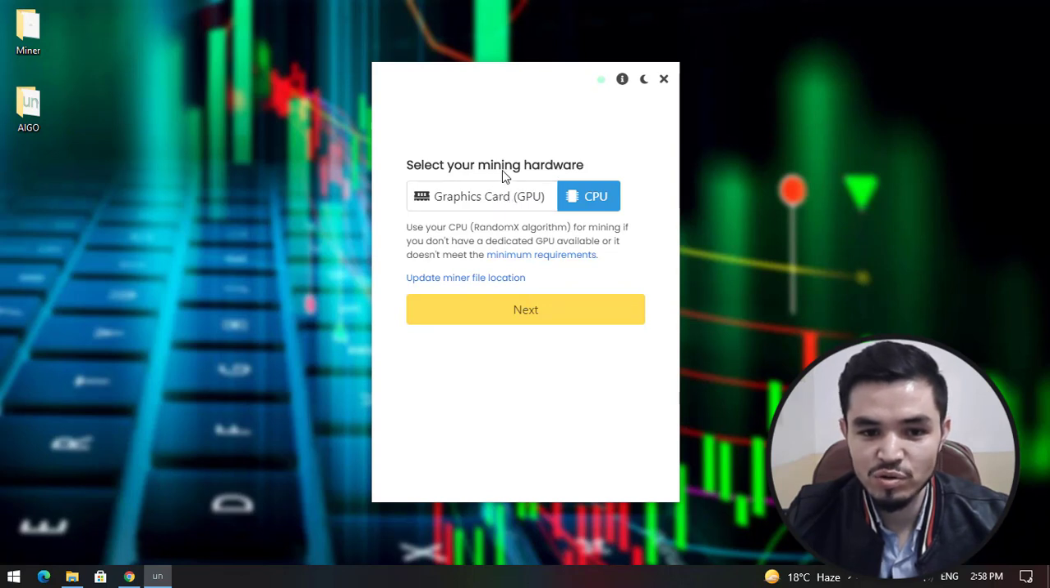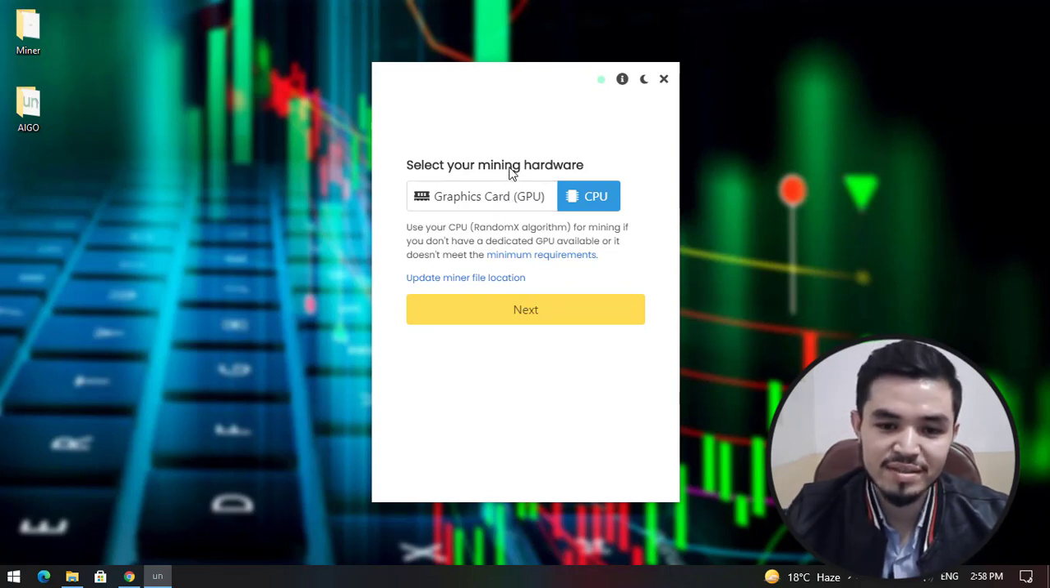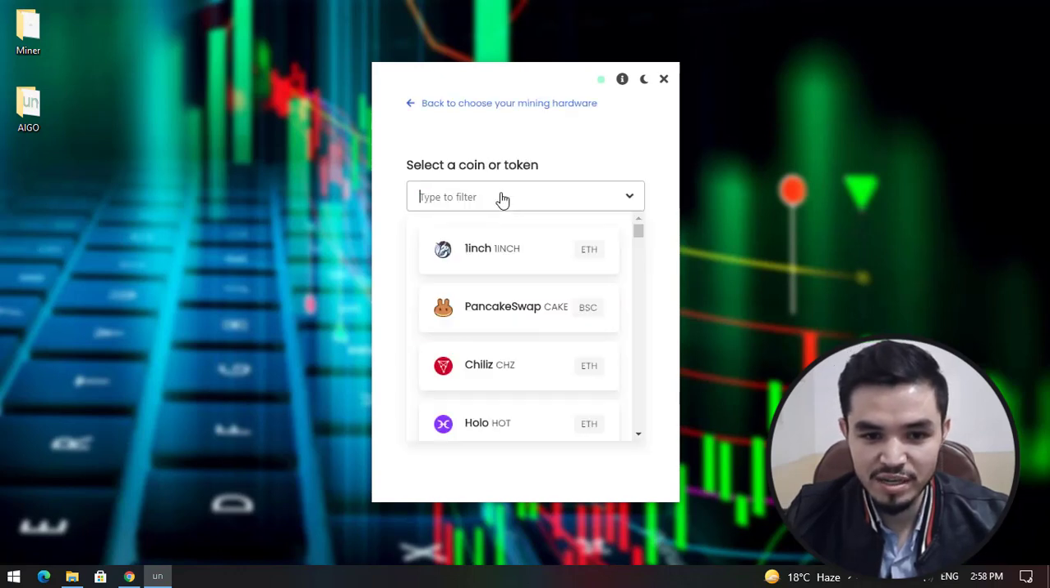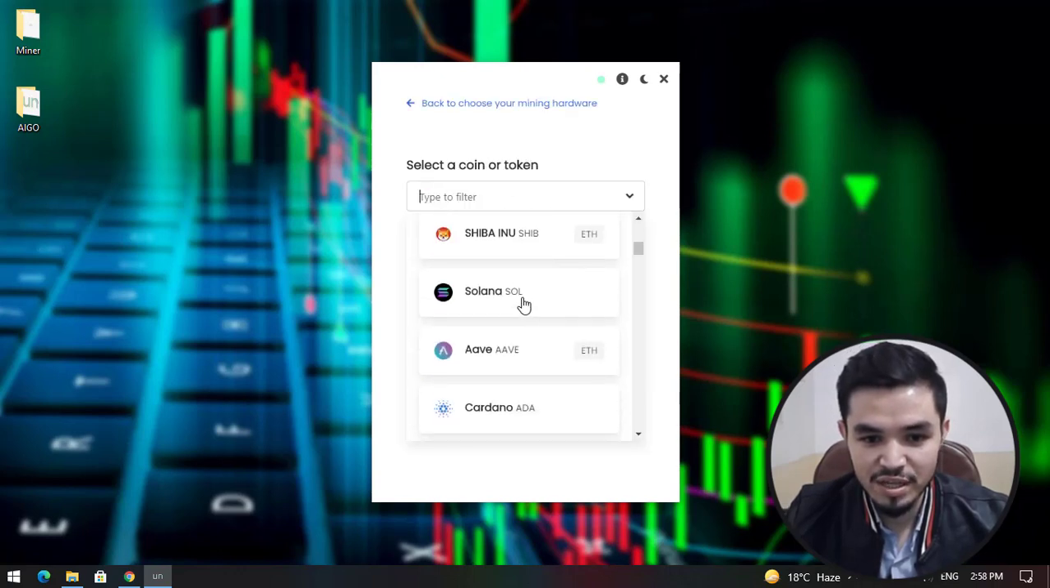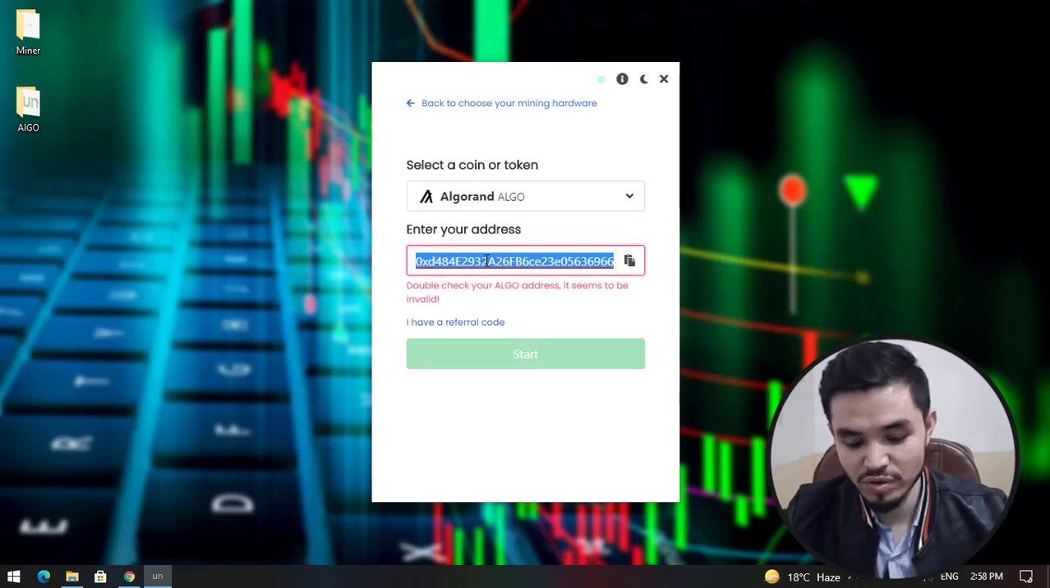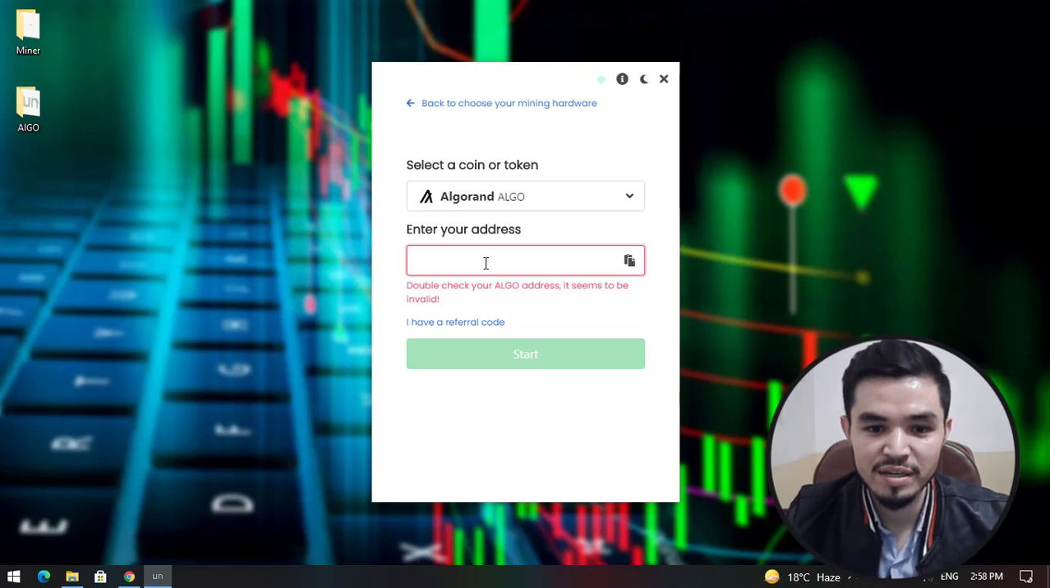If you are having a good graphic card GPU, you can select that. In this case I will select CPU and click on the next option. Here I will select Algorand. Here you have to enter your address. For this purpose I will provide you a link in the description below on how to install the Trust Wallet on your Windows PC. In this case I'm using my Trust Wallet for the address.